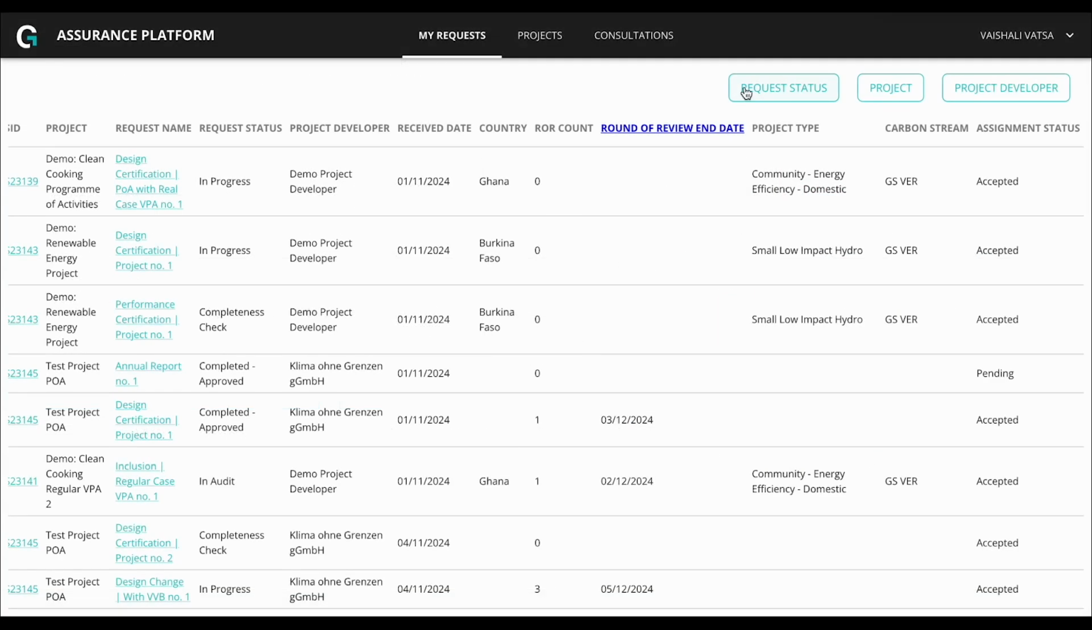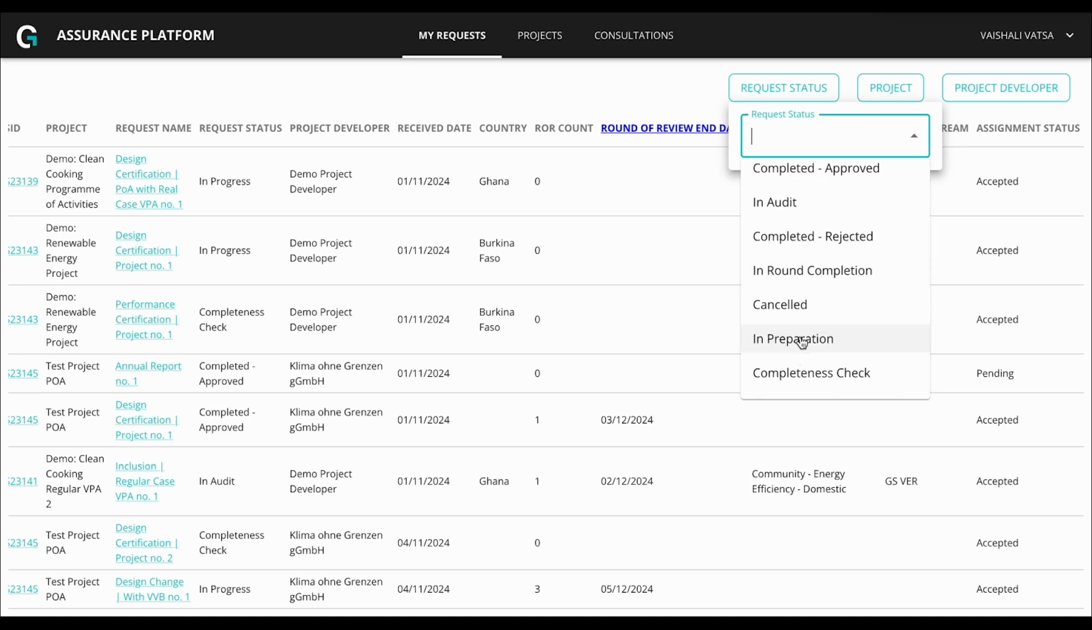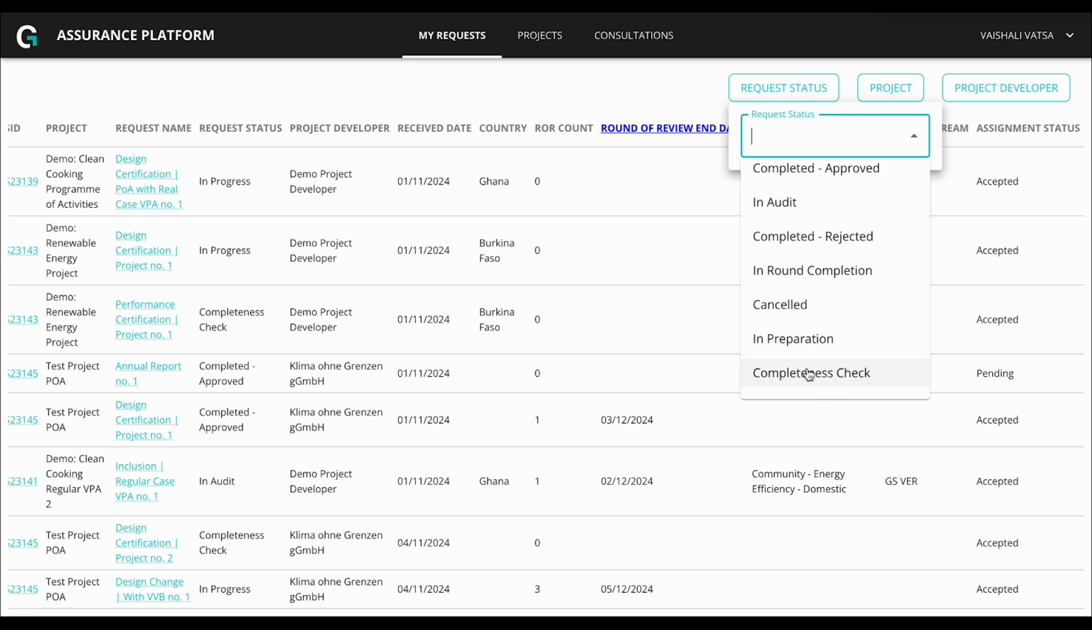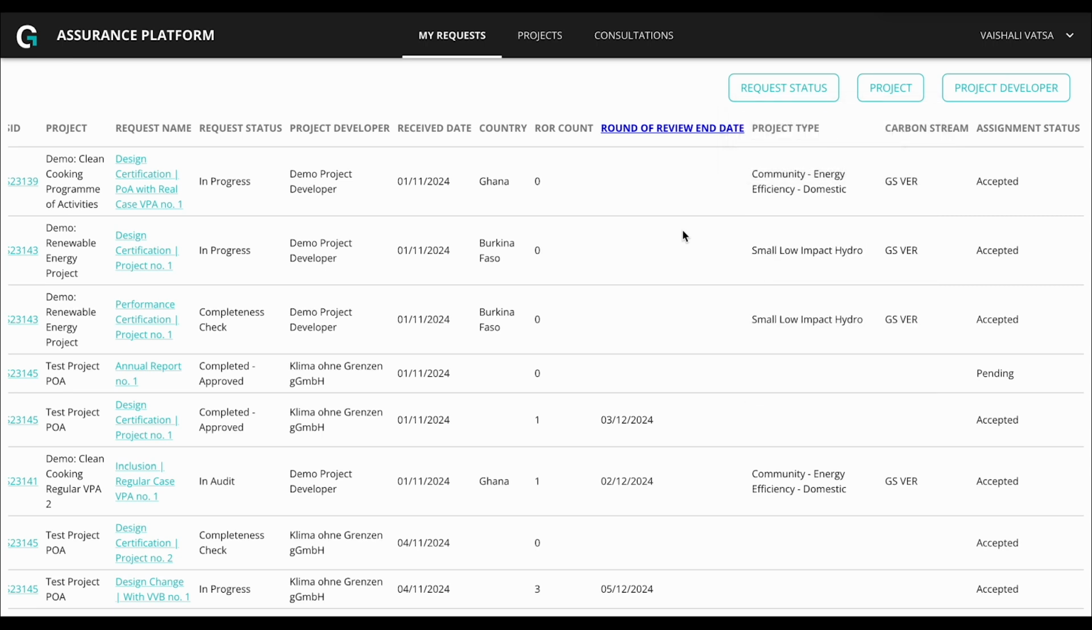To recap, within the Requests tab, the main statuses are as follows. In Preparation. In Audit. Completeness Check. In Assignment. In Progress. Completed Approved. Completed Rejected.